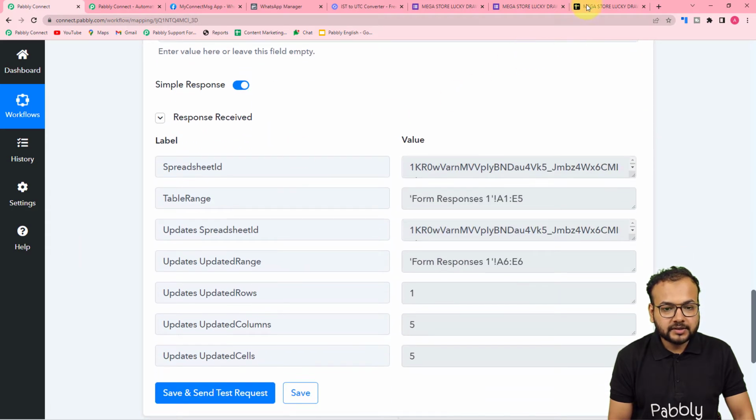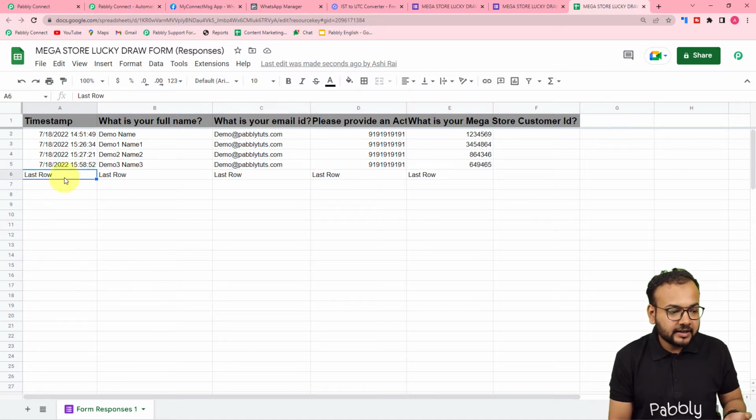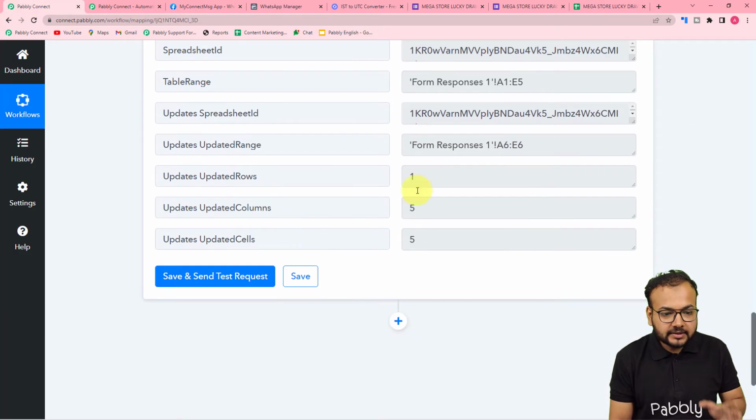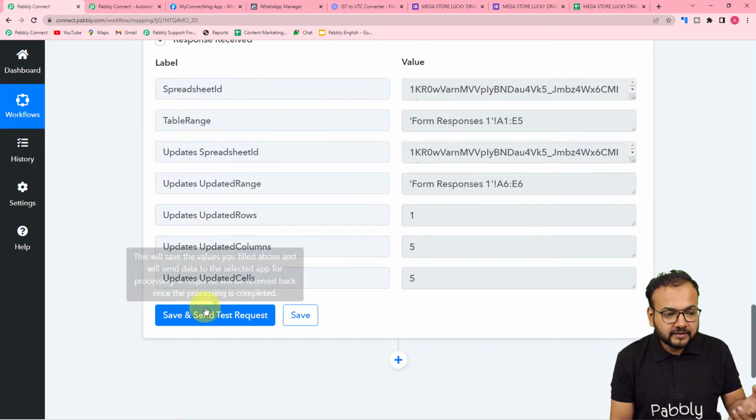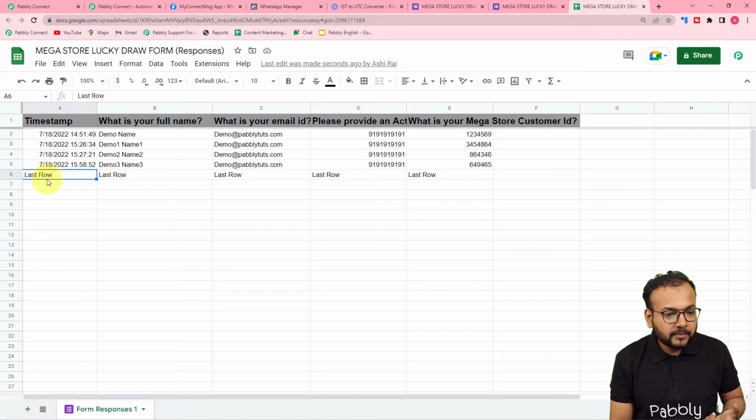Okay, you can see here now the last row. At the 6th number this row is added, the data is last row, last row, last row. So this is the dummy data. Now guys, here you can see in this response, when I clicked on save and send test request, this is the response we have received, and you can see it is showing us the updated range of the data, and it is showing here A6:E6. This means the data got added here in column A, row number 6, to column E, row number 6.